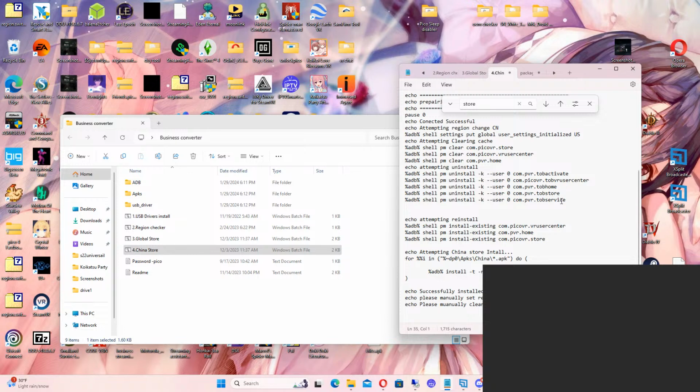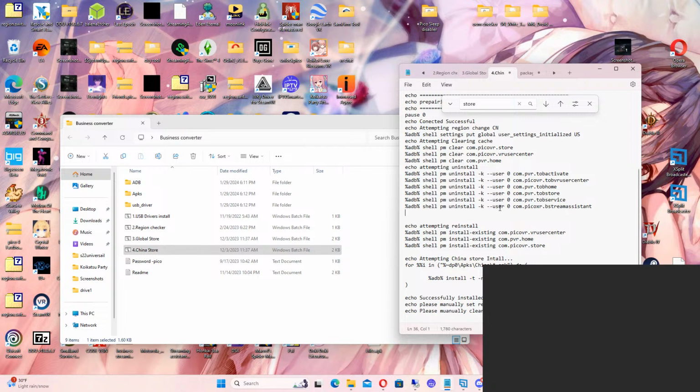Be stream assistant. Okay, so what we actually need to do is we actually need to create another one that says com Pico XR be stream assistant. That'll get rid of the business streaming assistant that we don't need. And then we need to get rid of services. 2B user service, 2B service.